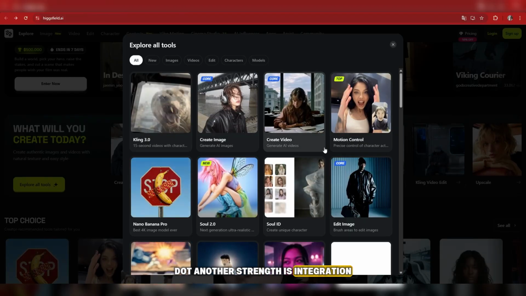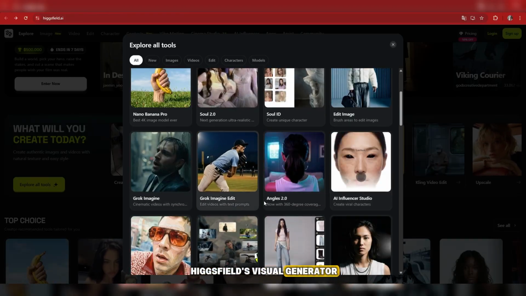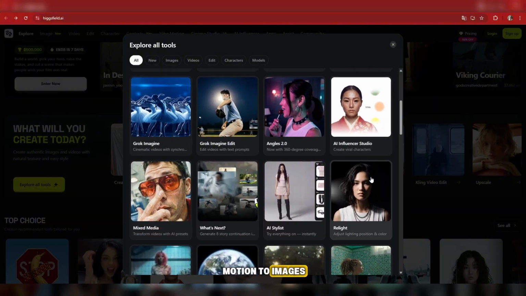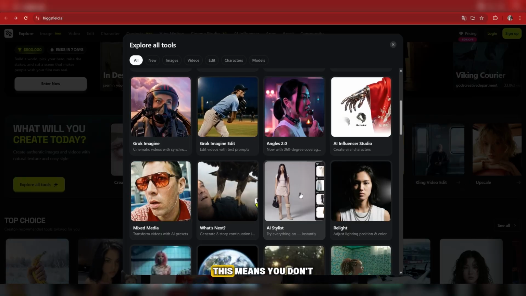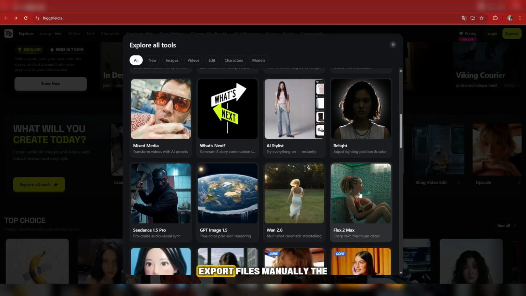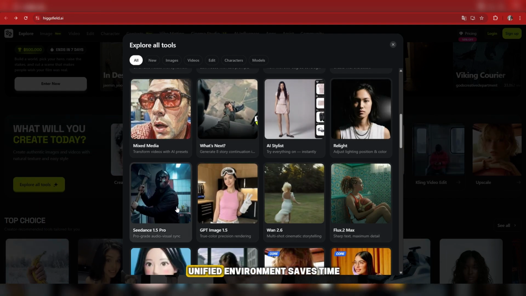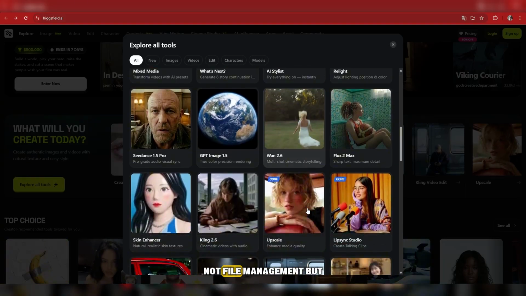Another strength is integration. Vibe Motion works with Higgsfield's visual generator, so you can apply motion to images, characters, illustrations, or backgrounds all in one workflow. This means you don't have to balance between multiple apps and import-export files manually. The unified environment saves time and keeps creative energy focused on ideas, not file management.